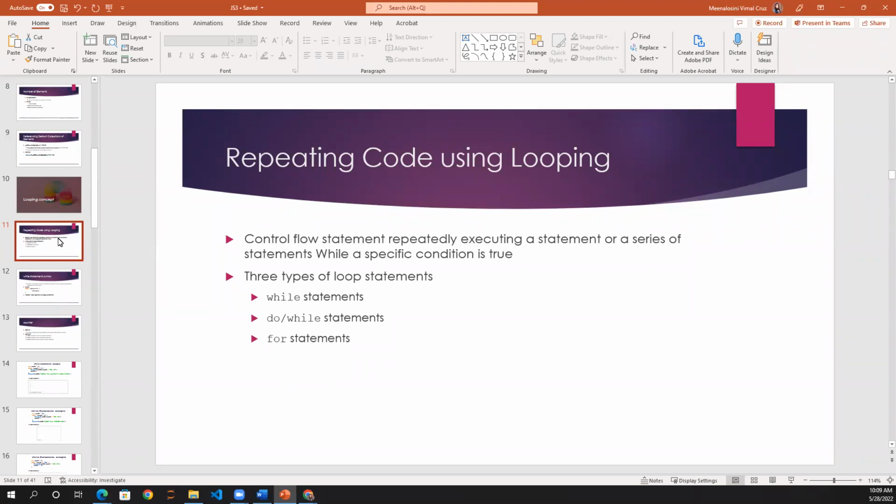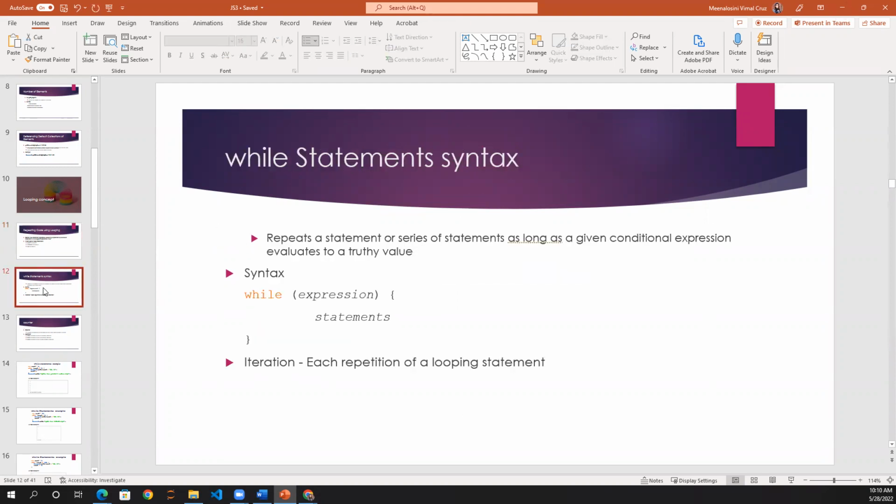There are three types of loop statements, which are common in all programming languages like C++, Java, Python. If you take any general purpose programming language, there are three types of loop statements: while, do while, and for. We'll see them one by one. We'll start with while.